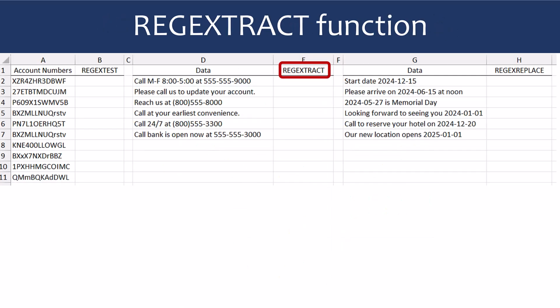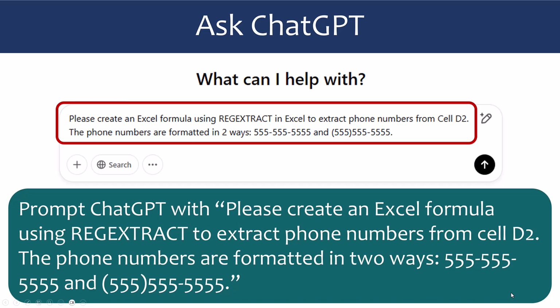Now we will move on to REGEXEXTRACT. The REGEXEXTRACT function allows you to extract text from a string based on a supplied regular expression. In this example, we will use the function to extract the telephone numbers from the data in column D. Most regex function expressions are incredibly complicated, and learning how to write them can take a lot of time. Fortunately, we can ask ChatGPT for help.